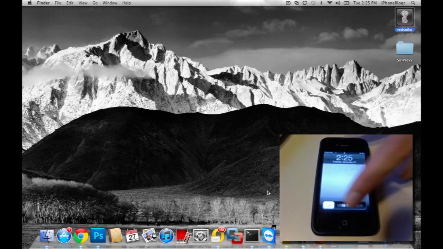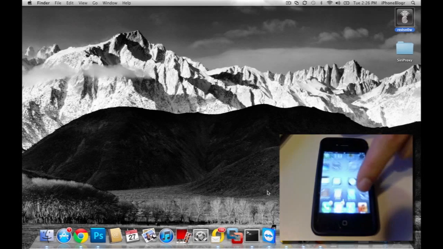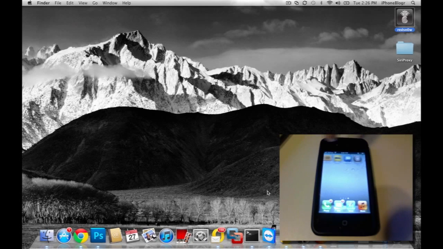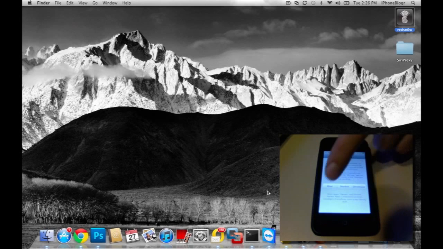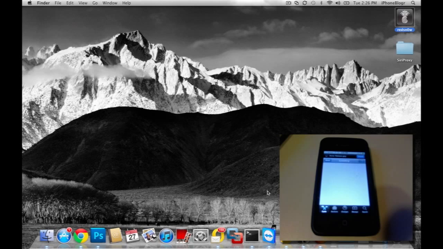All right, slide to unlock. And then as you can see, if I go to the end here, I've got Cydia. And it opens right away. No need to boot tethered. So that's all there is to it. After you're done, it's just like any other jailbreak that we've ever had.